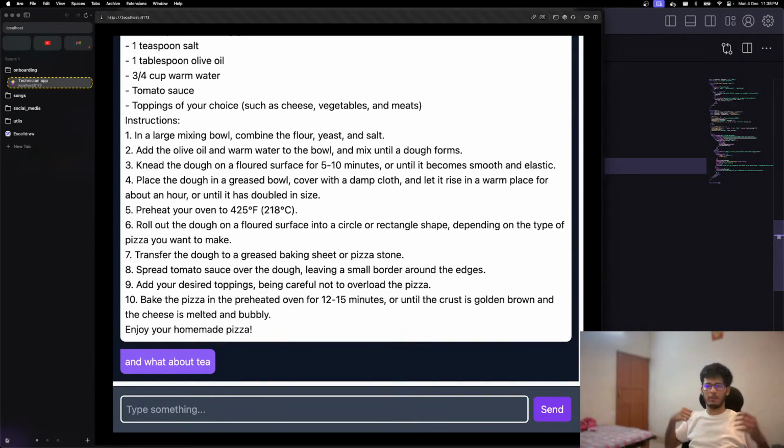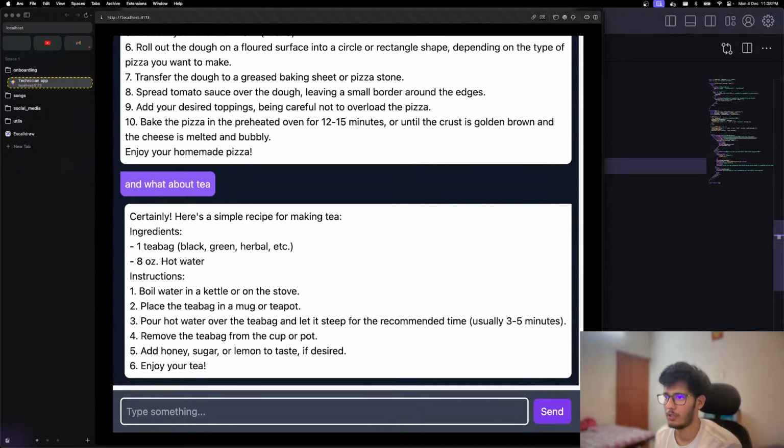And what about tea? Let's learn some tea preparing. How do you prepare tea and stuff like that? Certainly, here's a simple recipe to make tea. Ingredients: one tea bag, black, green, herbal, whatever. Boil some water. Place the tea bag in the mug. This is pretty accurate, bro. This is actually teaching me how to create tea.